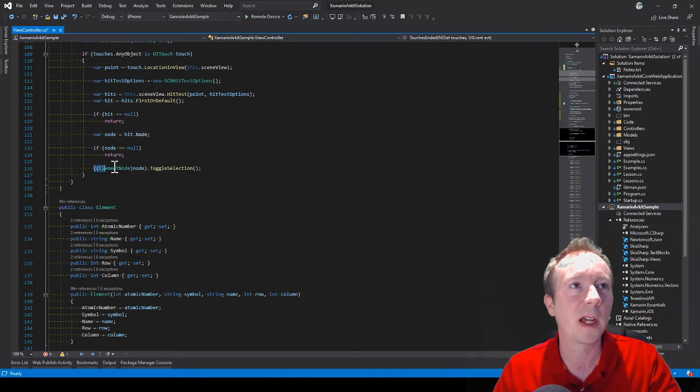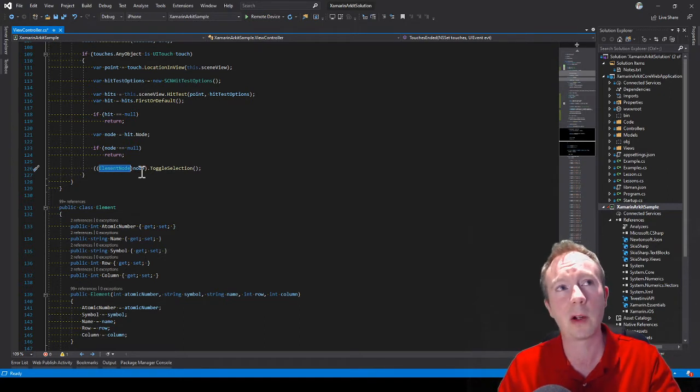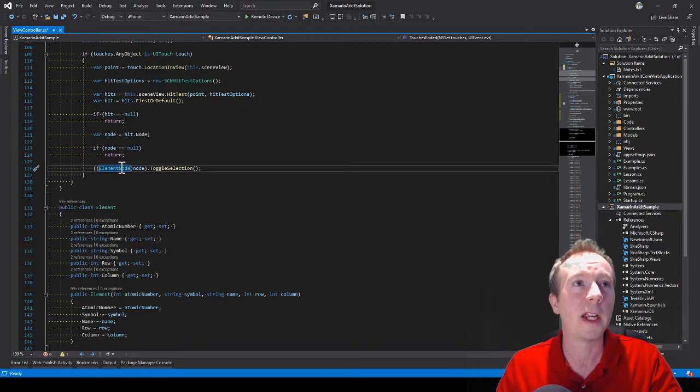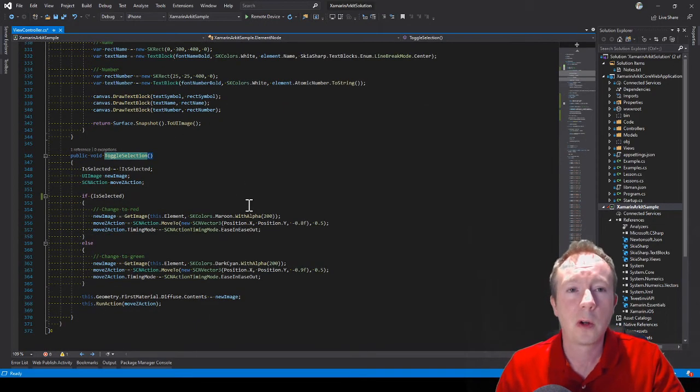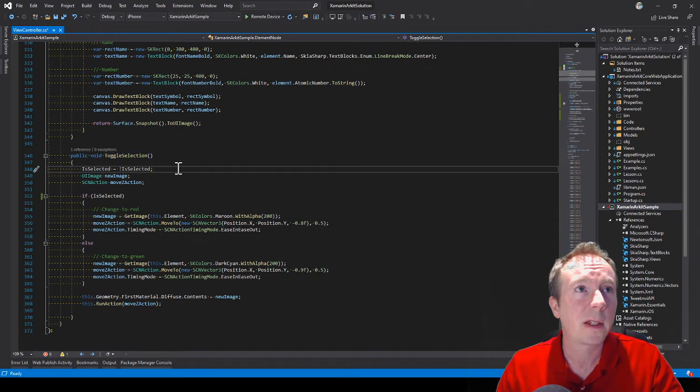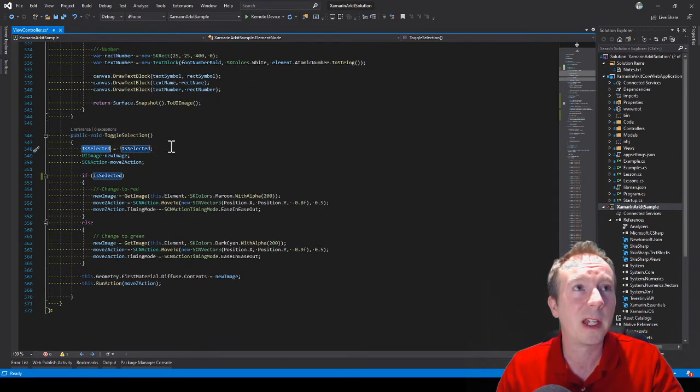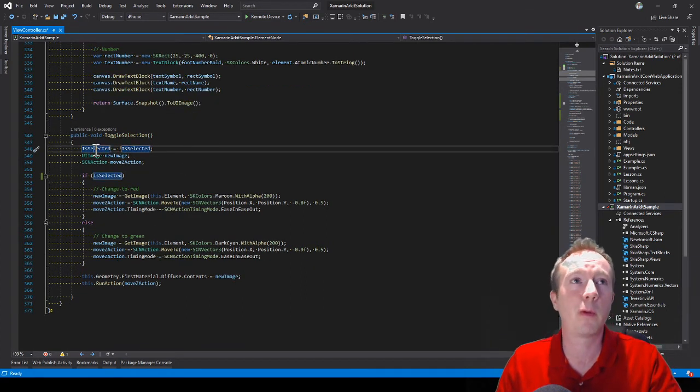Then I'm casting that node into the element node, because I know it's an element node. I've not put any other nodes in there, although I did put the table node in. Anyway, it casts that to element node, and then runs this method on it called toggle selection. So let's go see what that does. First of all, it toggles is selected. By default, is selected will be false, and it will change it to be true.